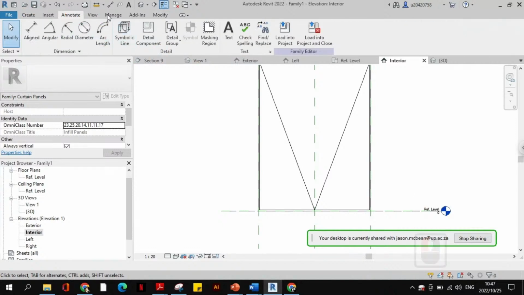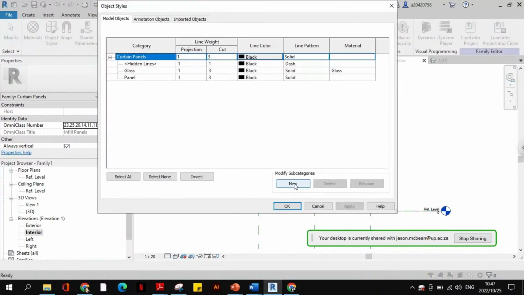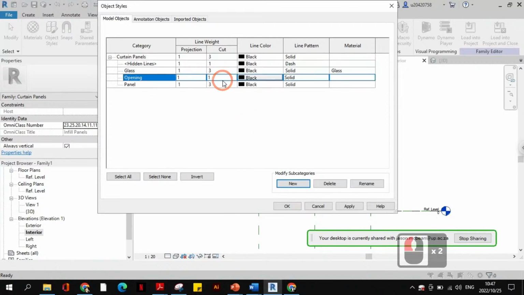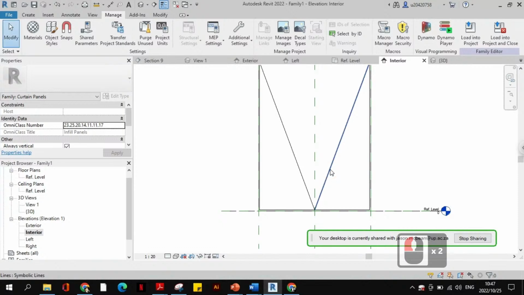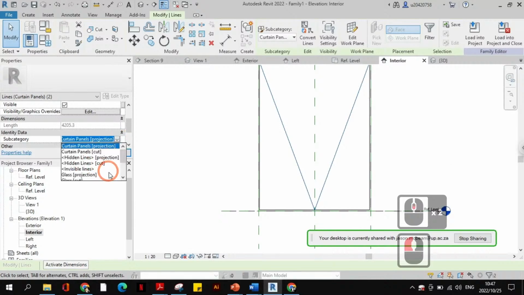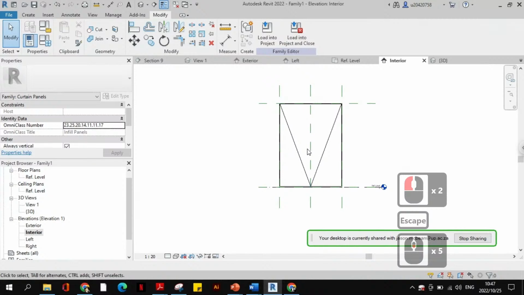Annotation. Okay. Last thing we need to do, we need to add a new subcategory. I'm going to call this opening. Now, that's fine. We can change everything in the project. Press apply, press OK. Tab. Make sure that's on the right category. So that'll be opening projection. Opening projection. It just means that we can change the lines to match.